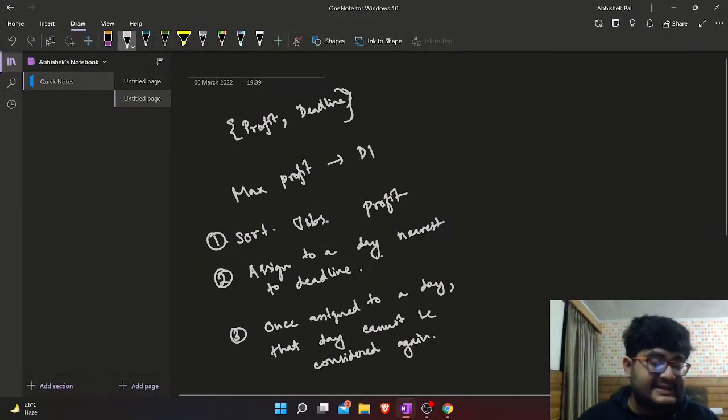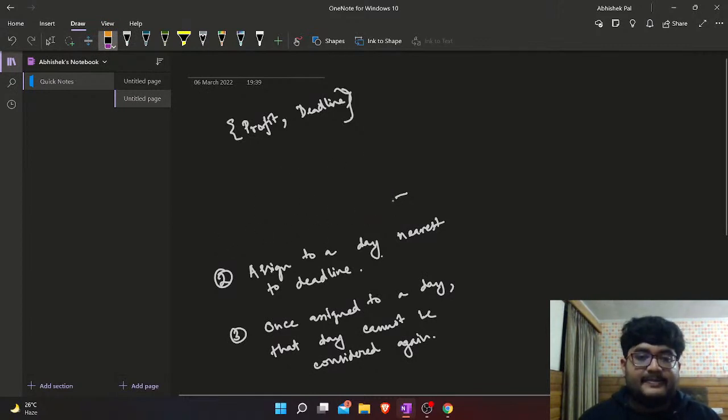Once it is assigned to a day, we cannot consider that day again, because that job will be done throughout the day, right? You cannot have two jobs running parallelly on the same day. So that's what we have to do. I'll just write a brute force solution for this for now, and then we'll know how to optimize this, right? So basically what I'm saying here is how to get this done.